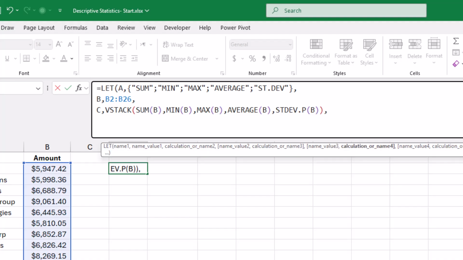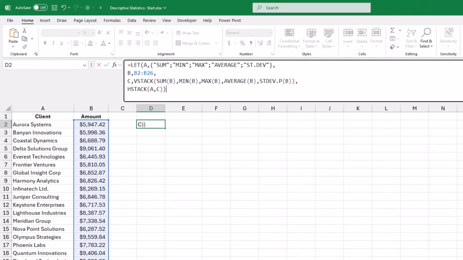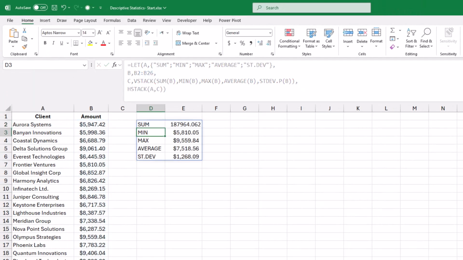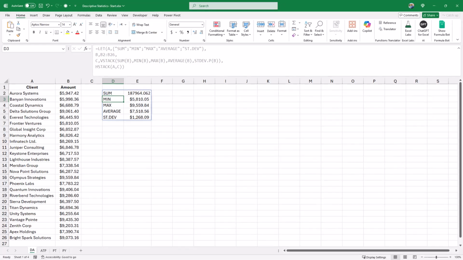I type a comma. To move to the last line, I hit Alt-Enter, and then my calculation will be putting the labels side by side with the functions that I want to HSTACK, A and C. I close the bracket for the HSTACK, I close the bracket for the LET function, and when I hit enter, here is the result. I created my first descriptive statistics using dynamic array functions.